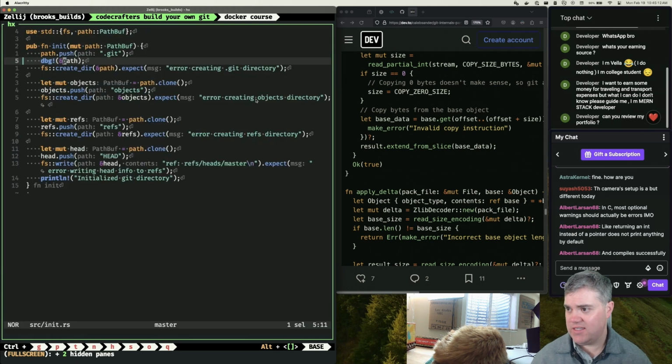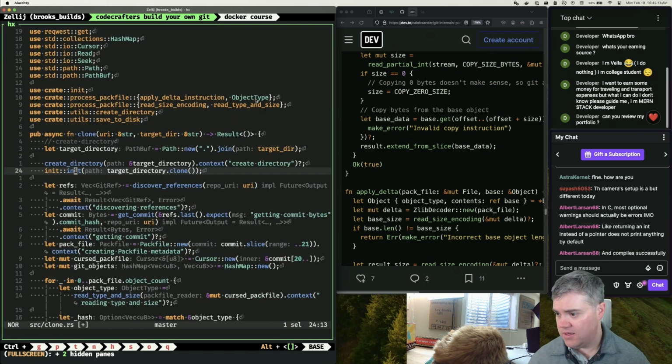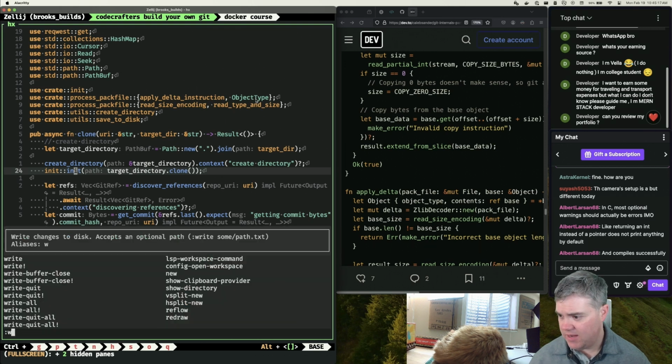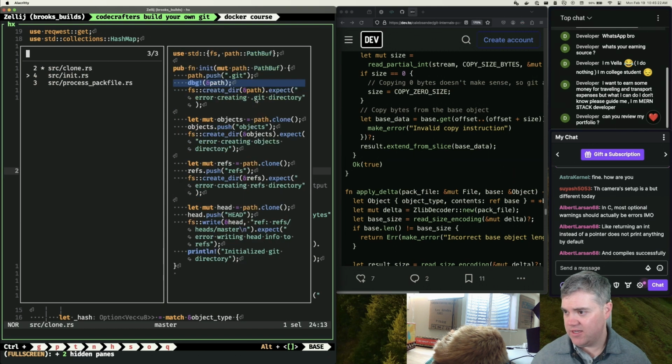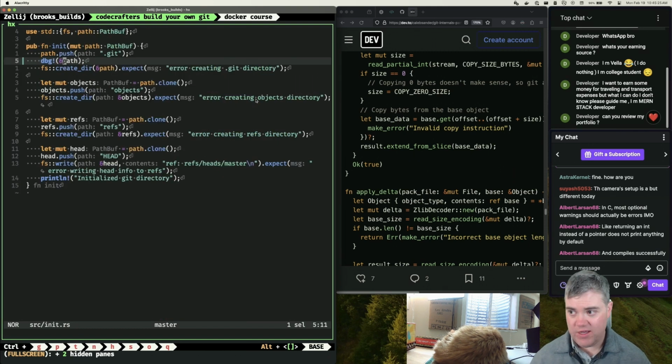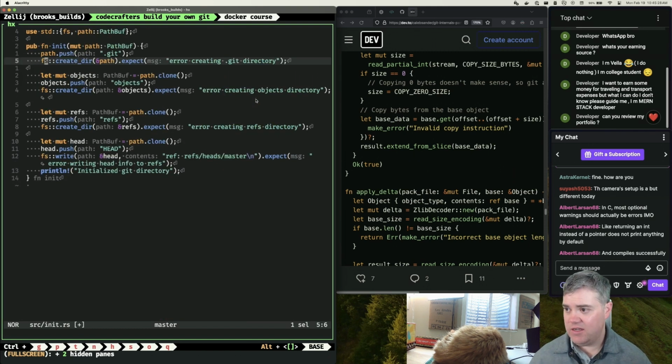Also, I want to clean up my clones. I must not have saved this because I still had a debug in there. Okay, so the path is correct. I then create a directory at the path with this expect. So this would crash if it fails to. Why doesn't this create the directory?